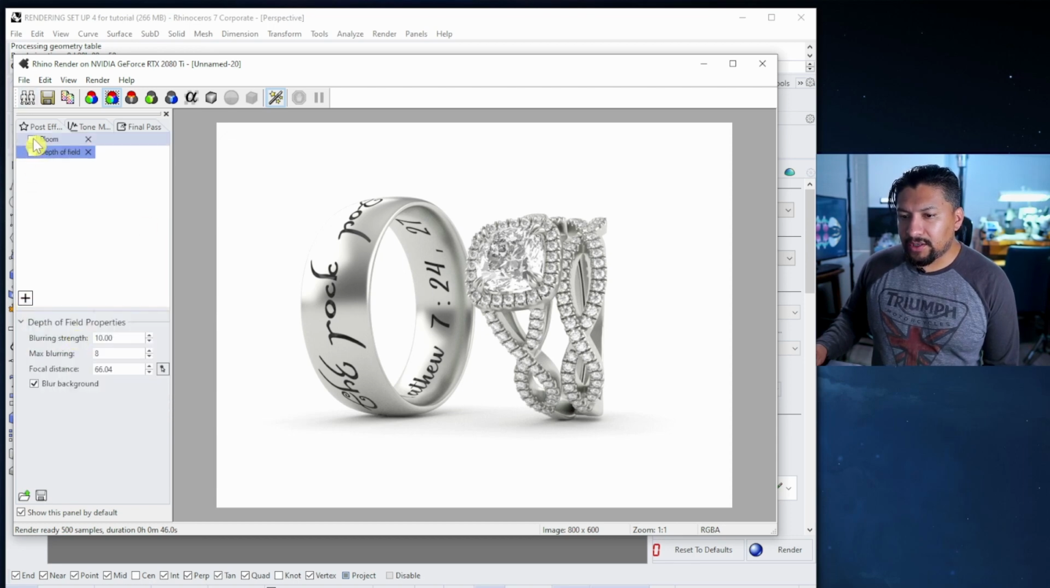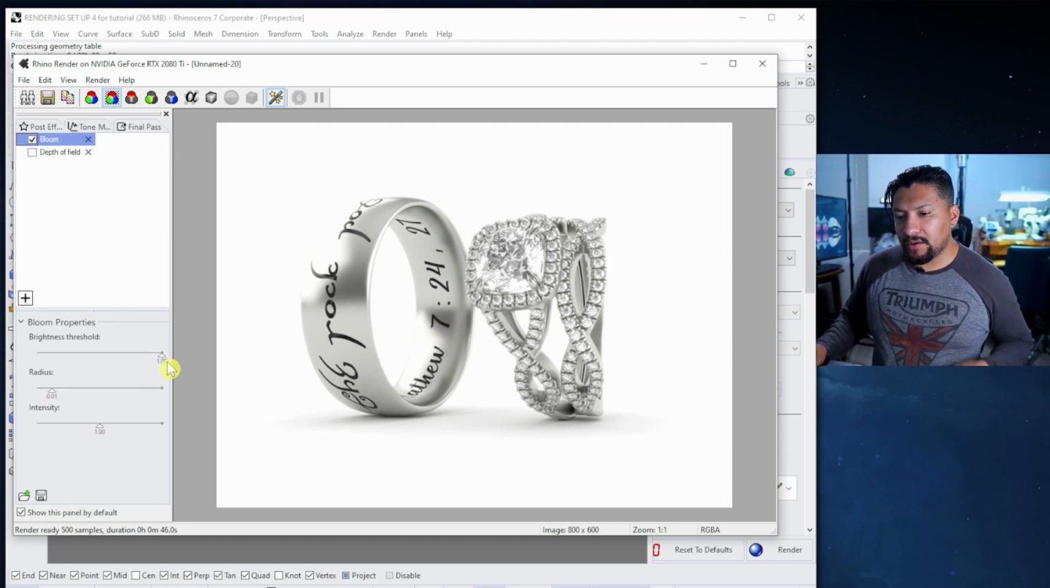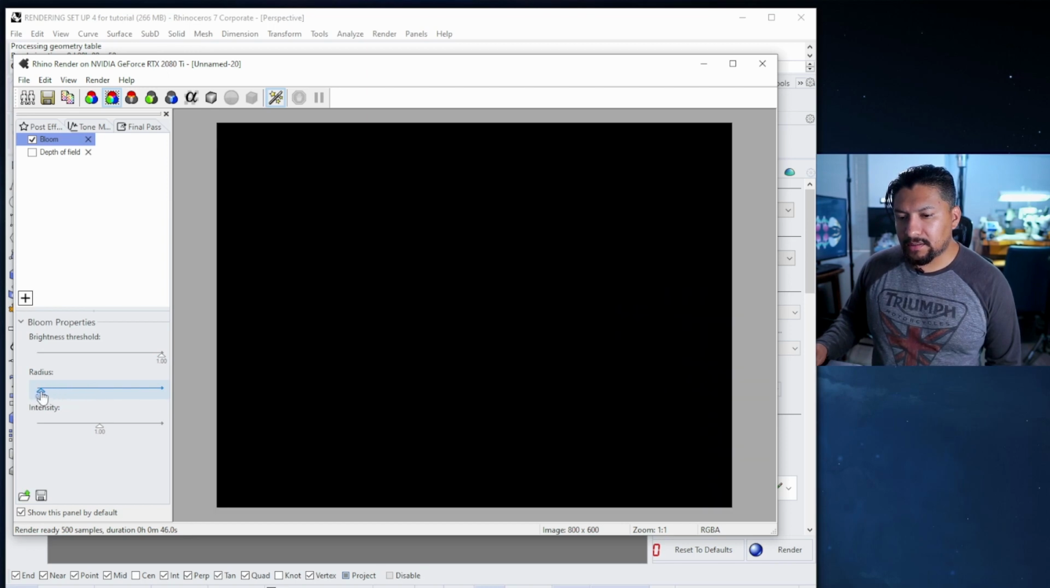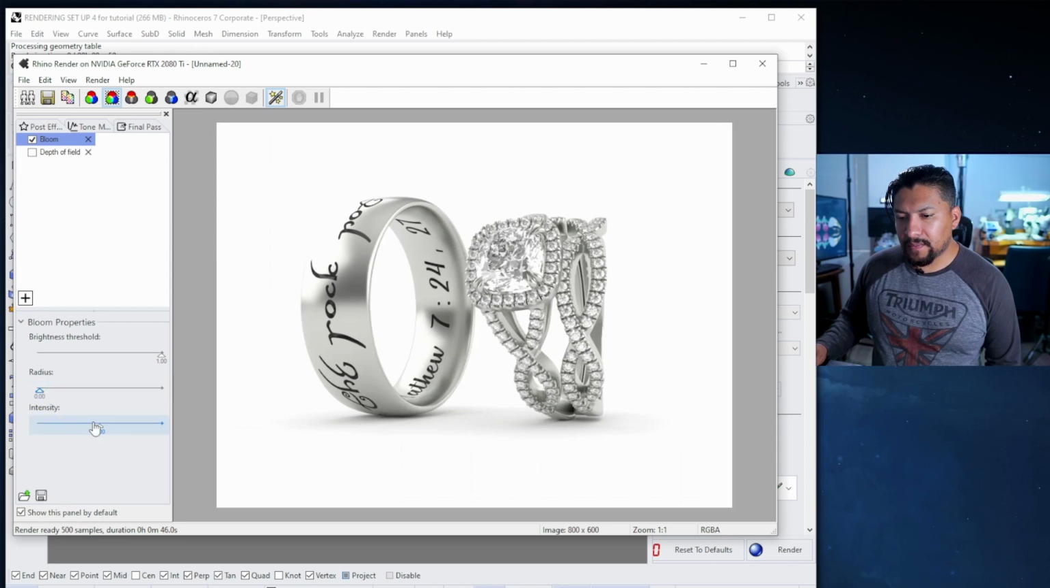So let's go on bloom and turn it on. It's making this hazy look, so you might wanna change that a little bit. It's a little too much for my taste. Okay, that's not the way I wanted to go. Radius, see, that's a little too much. Well, that's 0, you don't want that either. And the intensity, let's go down or let's go up.